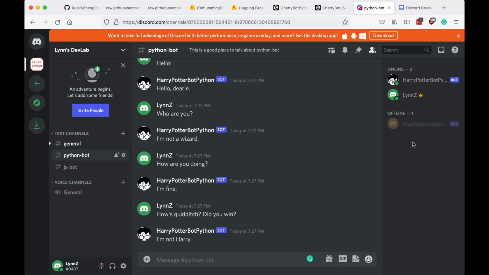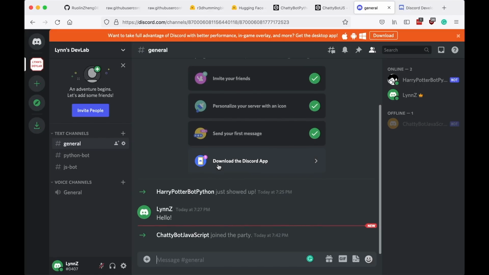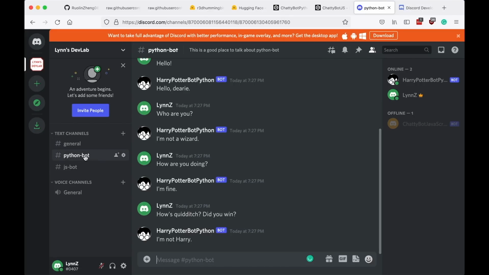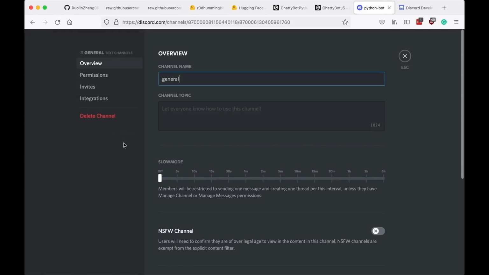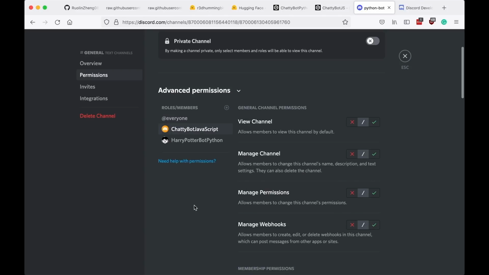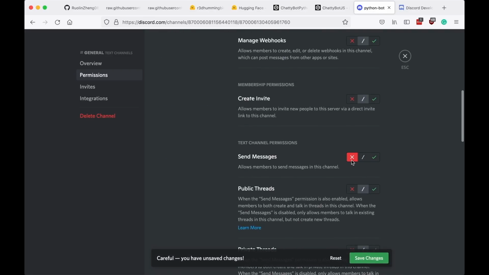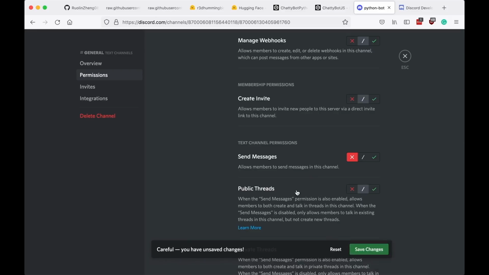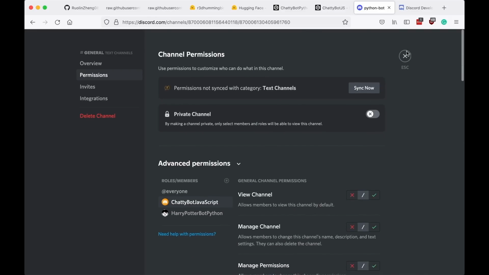But before we run our repo, let's make sure that the bot doesn't have access to the general channel, nor does it have access to the Python channel because it's not supposed to go there. So in permissions, we find this chatbot JavaScript. Remove its permission to send messages, and always remember to sync the changes.